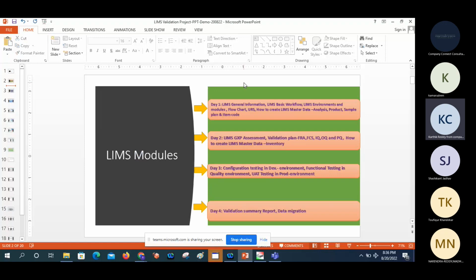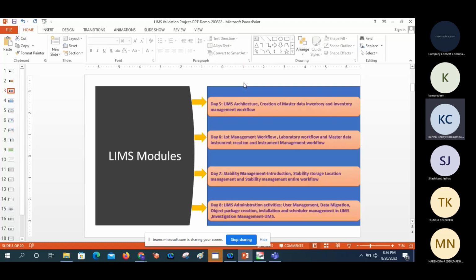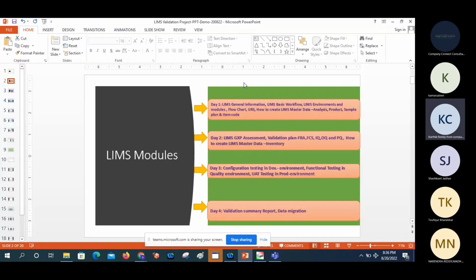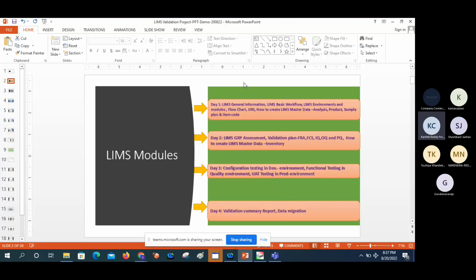I'll give the next upcoming sessions. Once you join the upcoming sessions, there is day 1, day 2, day 3, up to day 8. In this I'll cover the entire LIMS laboratory workflow, as well as the CSV lifecycle as per GAMP 5, and how we can perform the validation testing for the LIMS. I'll explain all these scenarios one by one, from the initiation phase to the retirement phase, from the day 1 session to the last session.